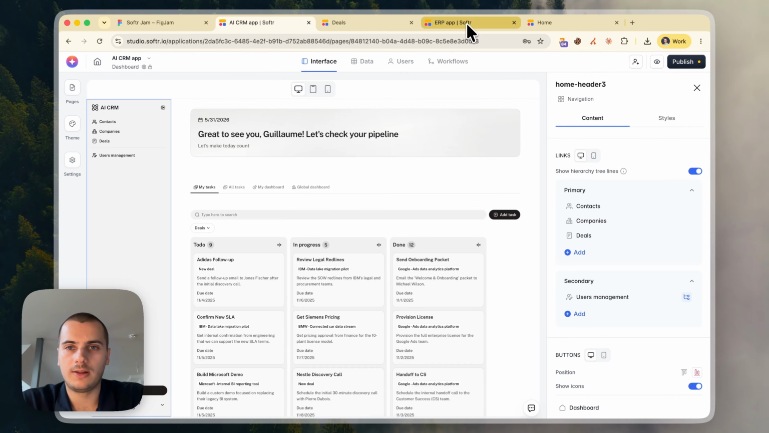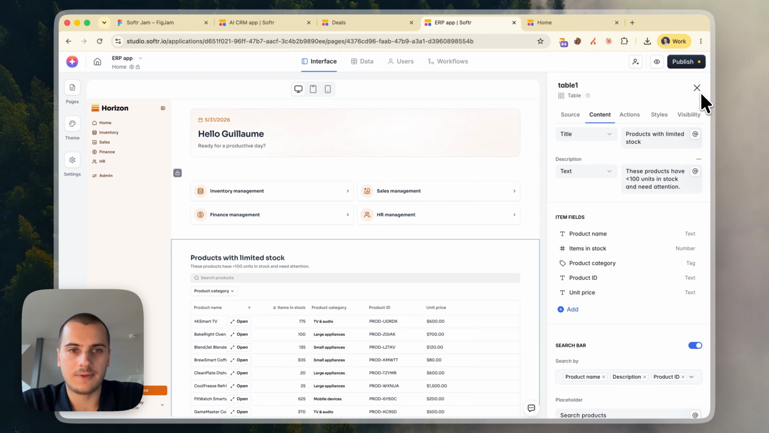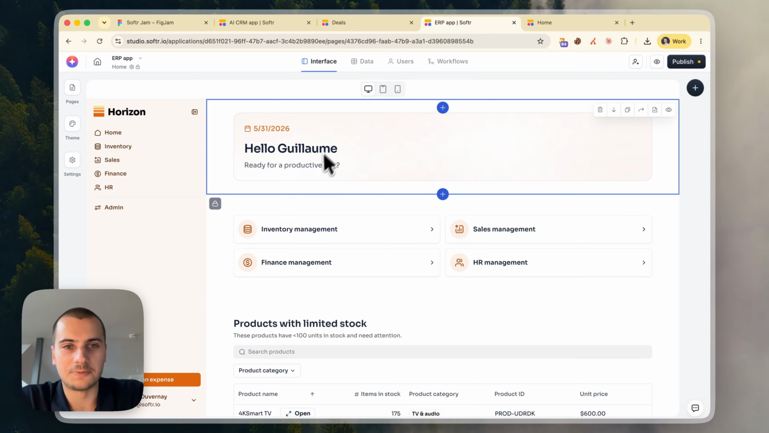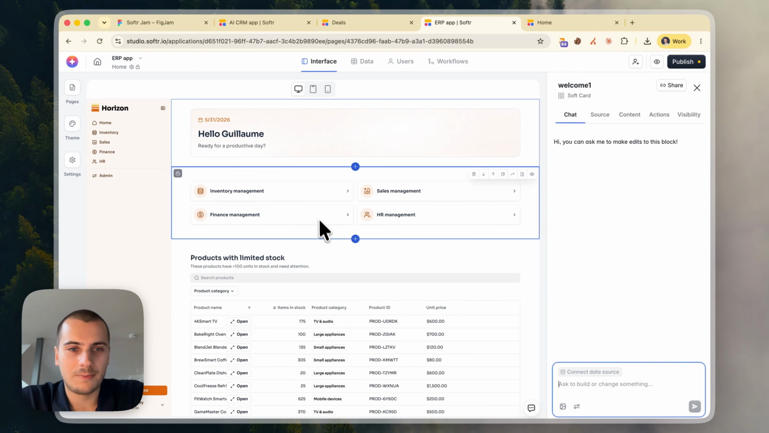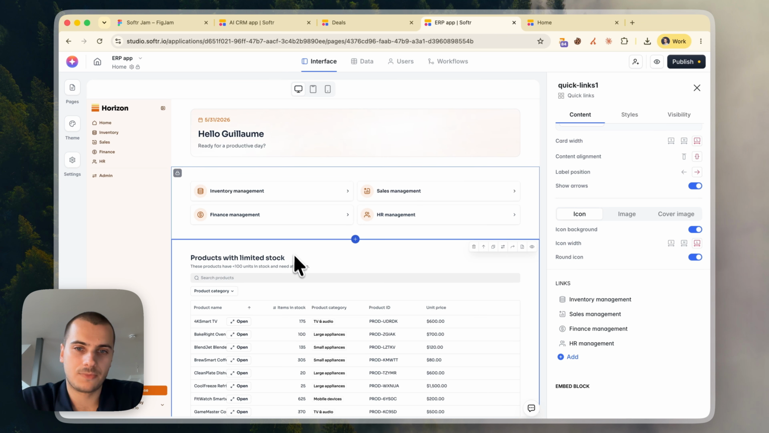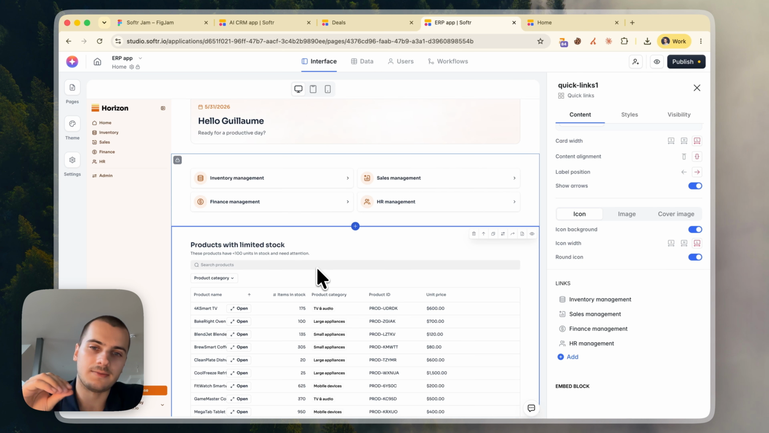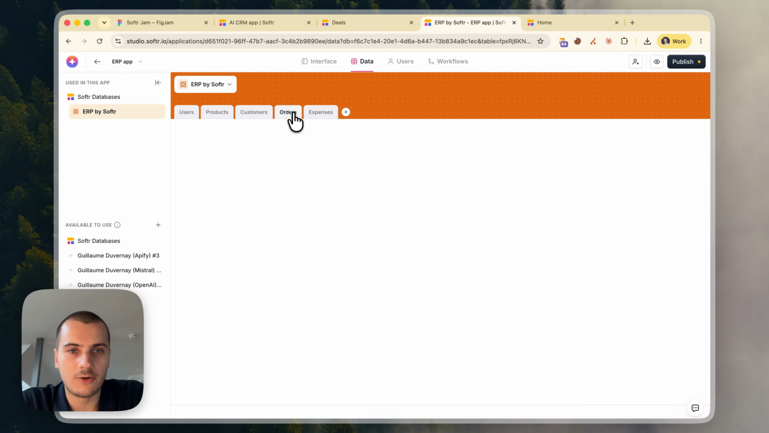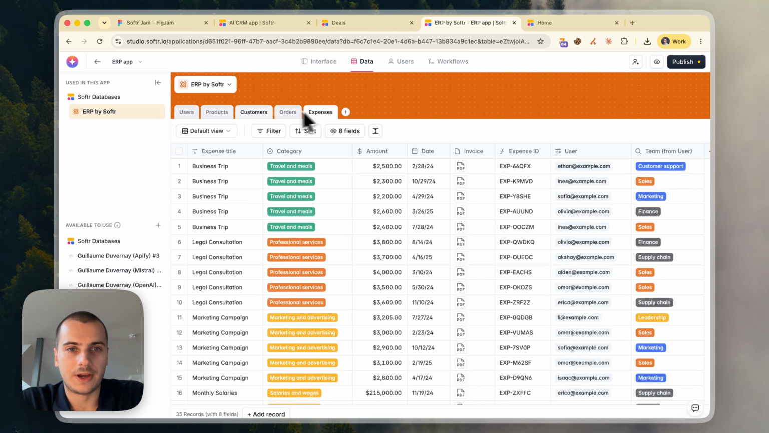Now, if we take a quick look at another app I was having here, an ERP app, just to show that it's basically the same principles. We have a little welcome block here, quick links to the different pages. Here we organize really almost by departments. So inventory, we have a list of products. Sales, we have probably a database of orders. For the finance stuff, we have expenses, etc.